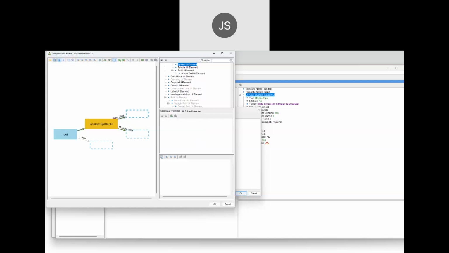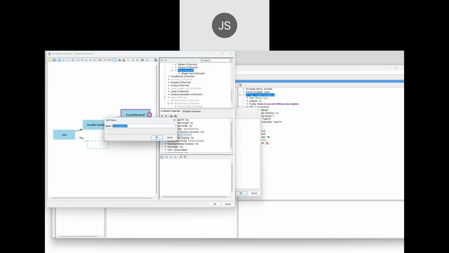All right. Now, our two portions to that are our text and our image. So let's add a text UI to the top portion of our splitter. So let's search for that. There's our text UI. Right-click on it, add it as a child. Again, we've given it a meaningful name. This is the incident text.